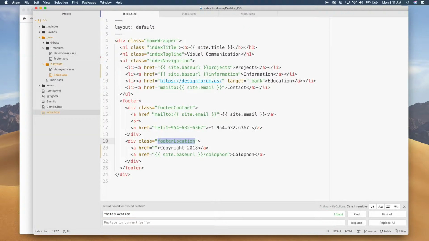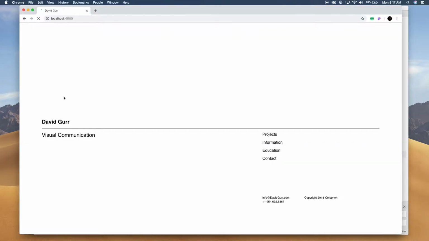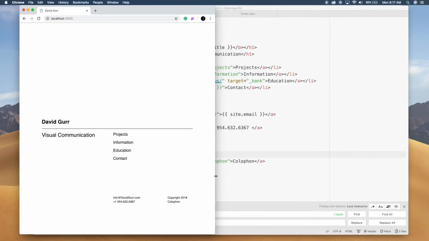Okay. So let's just change this to footer contact real quick and see if that cleans that up. Actually, you might know. You know what I forgot? My bad. I forgot that break. We want that break. There we go. Now that's looking right.